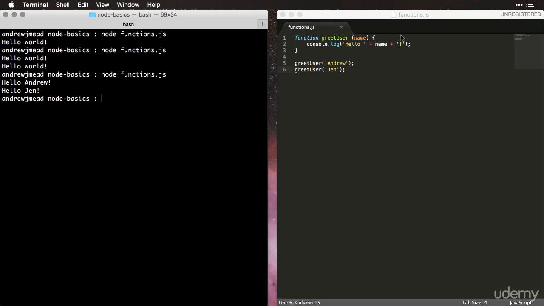One thing to point out, you can add as many arguments as you want. To add another argument right after the name argument, I can type a comma, a space, and then specify anything else, like last name. Now I have two variables accessible inside of my function, the name variable and the last name variable.